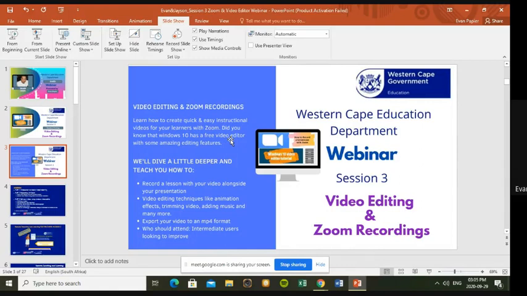And then also Windows 10 has a free video editor with some amazing features that you can use. So we'll look at those two things for today. We'll dive a little deeper and teach you how to record a lesson with your video alongside the presentation. We'll do some video editing techniques like animation, effects, trimming your video, adding music, and many more.